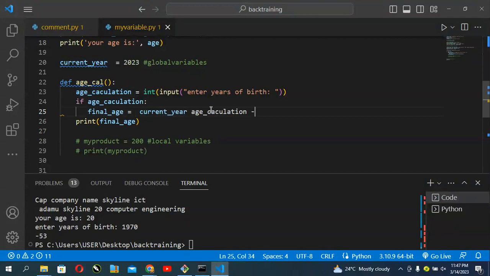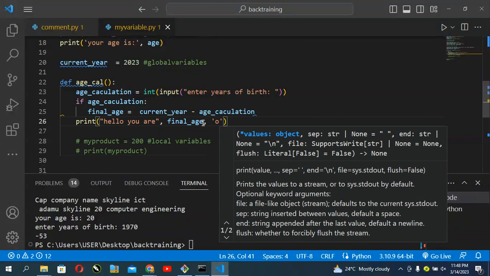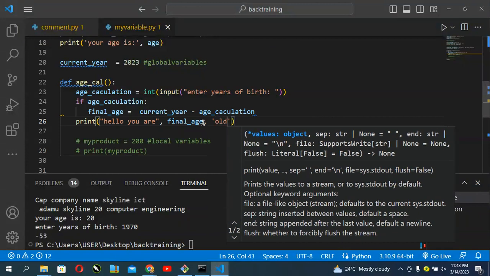So, current year minus, good. This should help to resolve the issue. I can say, okay, hello, I write something. Hello, you are, final age, years old, right?